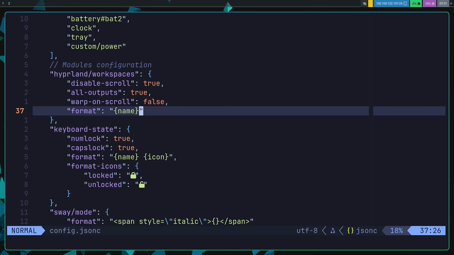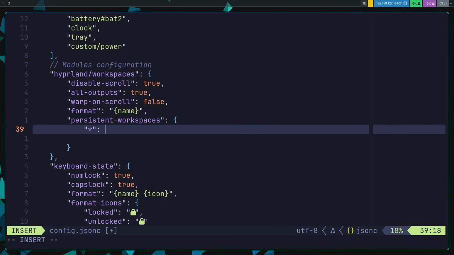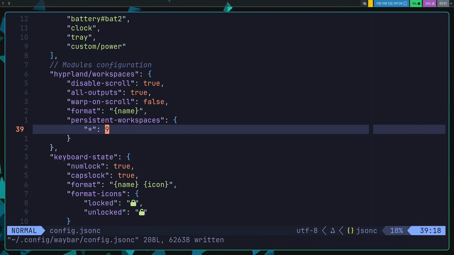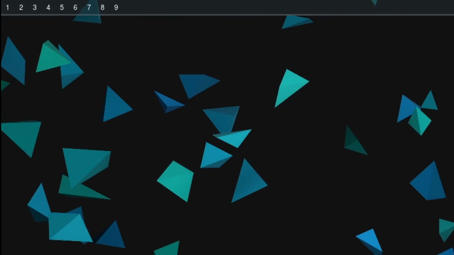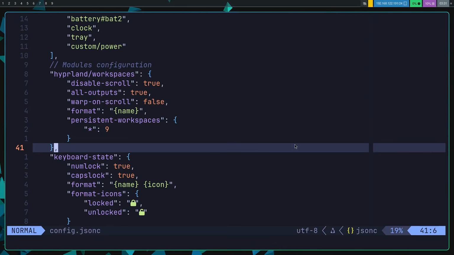One more thing here to add. I like to see all the workspaces, even if they're not active. So let's add a JSON key here called persistent workspaces. And let's set that equal to 9. All right, let's save that, reload that, and there we go. We see 1, 2, 3, 4, 5, 6, 7, 8, 9. Perfect.